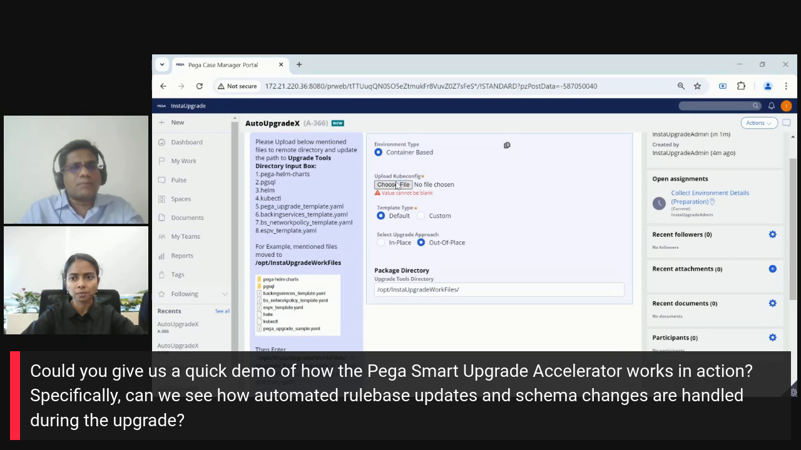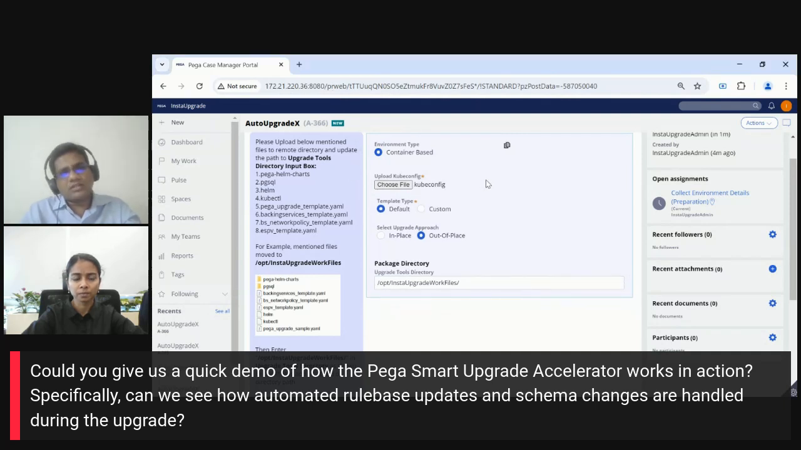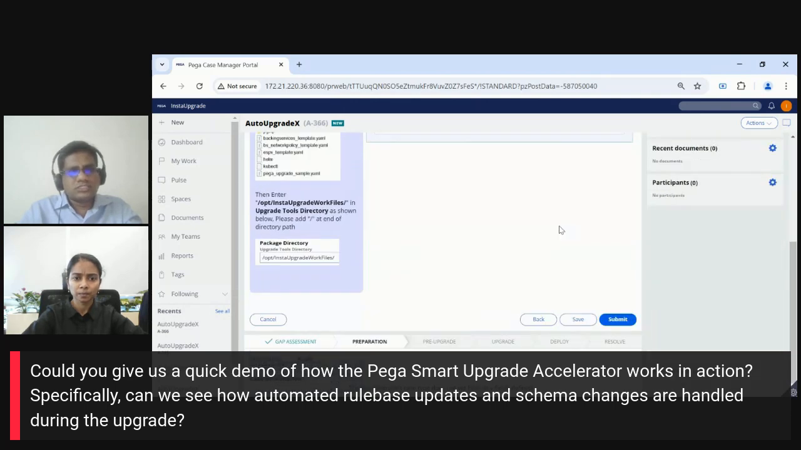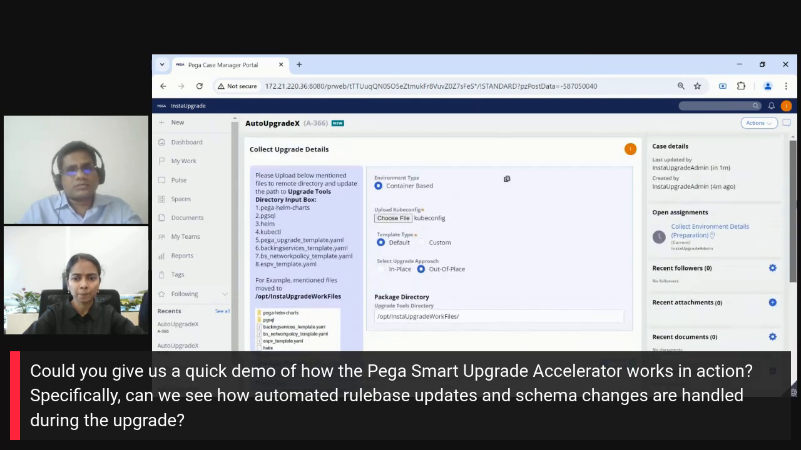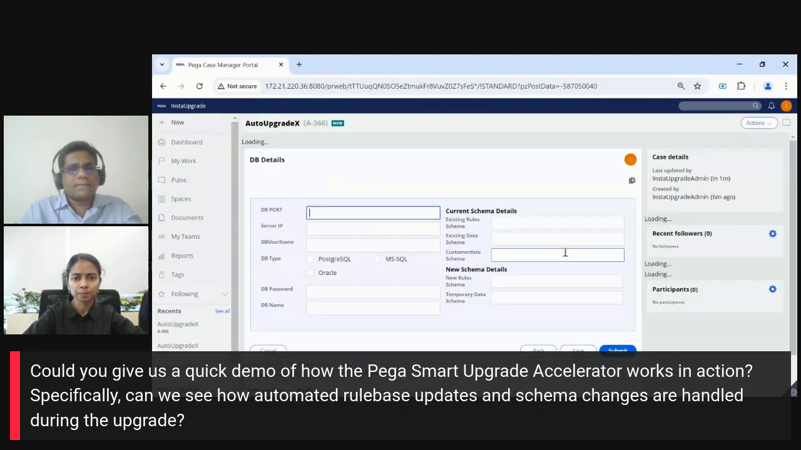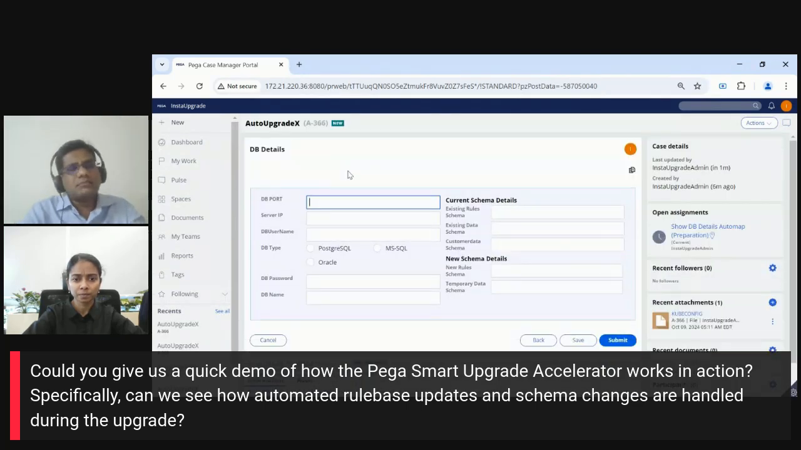Now I'll upload the kube config file. Just give me a minute. I'll upload the kube config file. So I uploaded the kube config file. Once this is done, I'll move to the next step. So here we'll be collecting the DB details.